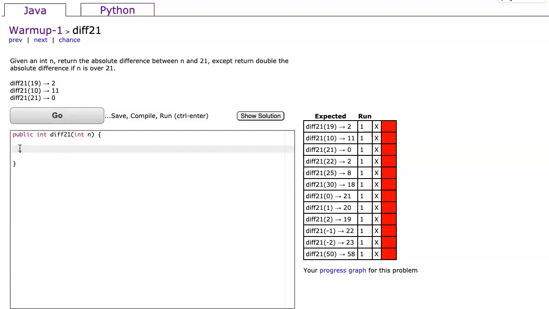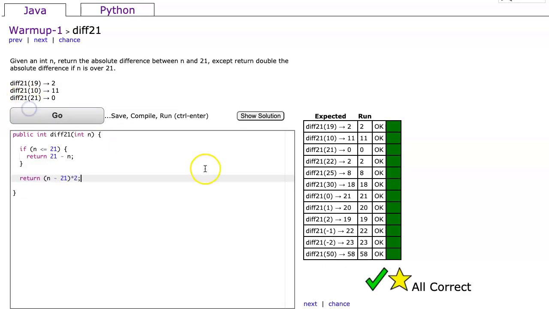The simplest way is to simply check if your number is less than or equal to 21 or greater than 21 and make a decision. So to do that, we just simply say if n is less than or equal to 21, we simply return 21 minus n. And if it makes it past this if statement, then we know it's greater than 21, so we're going to return n minus 21 times 2. I hit go, and there it is.